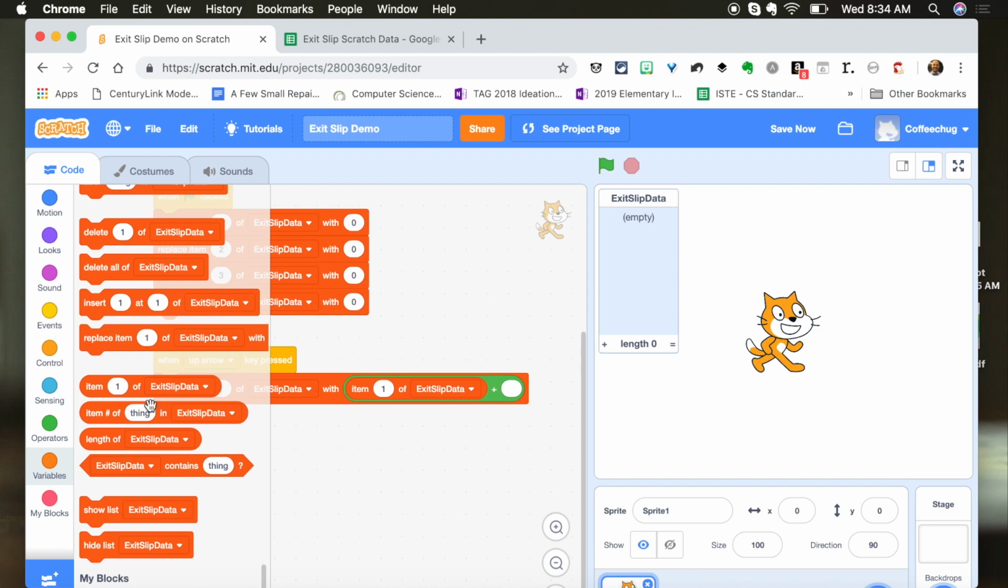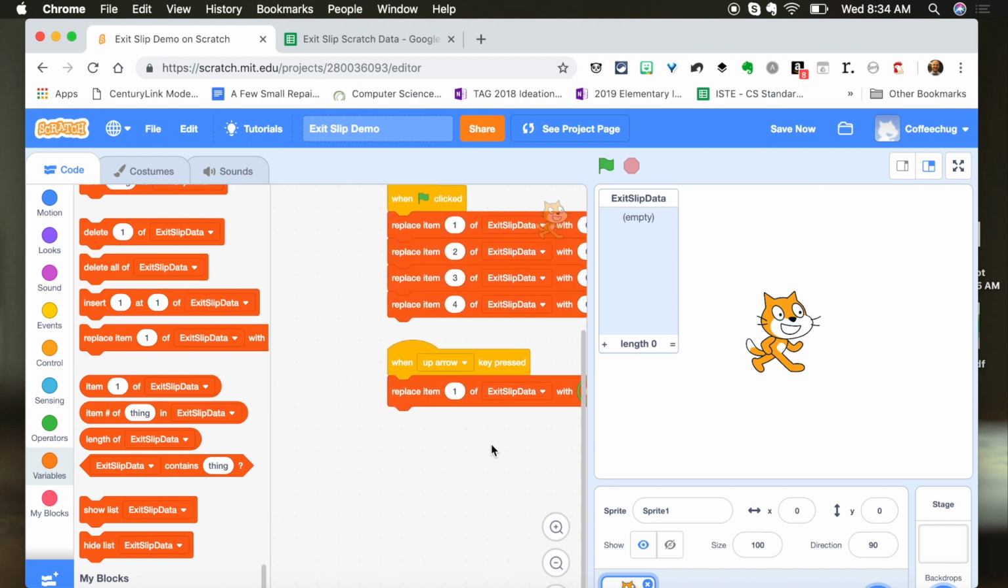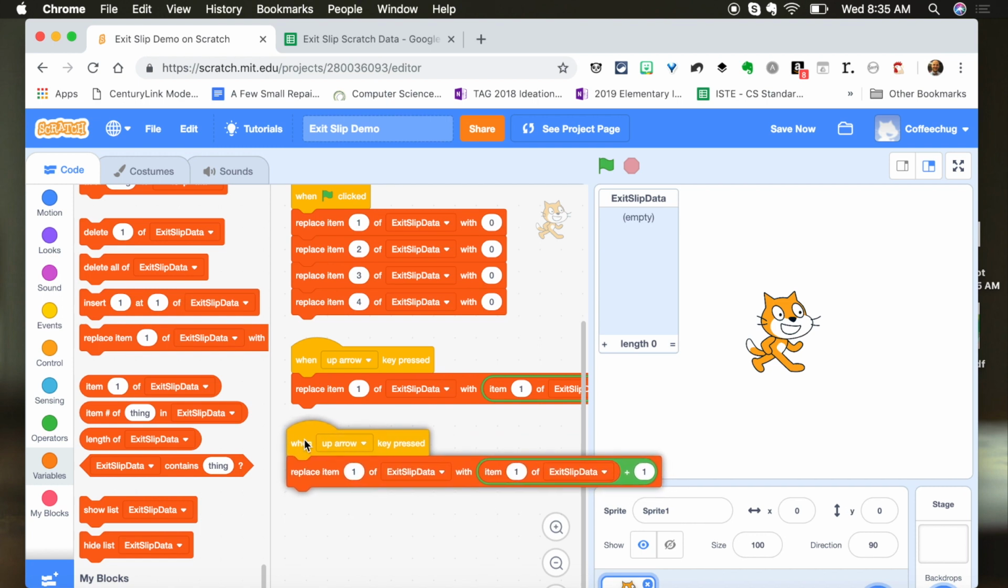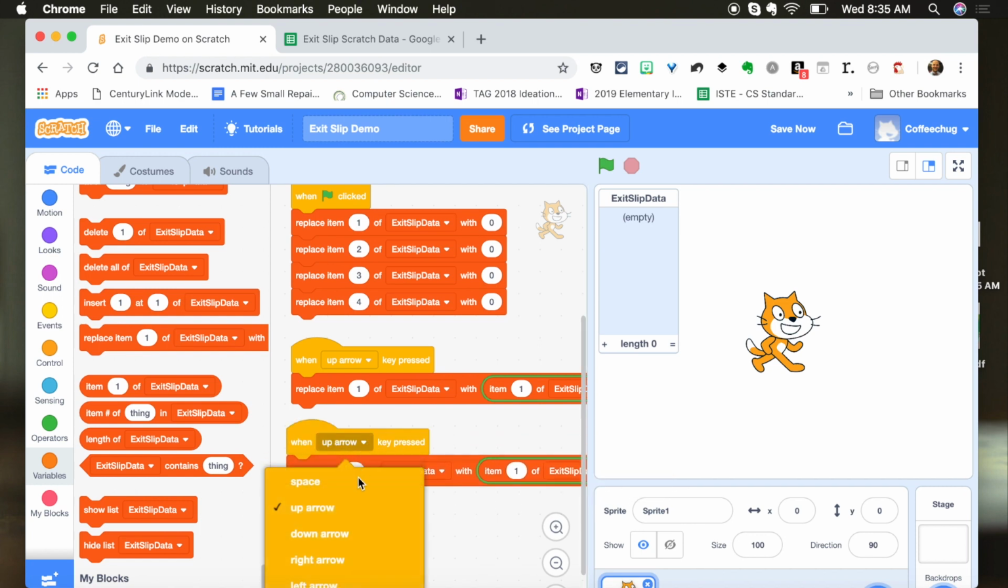It's okay. So I got this item 1 of exit slip data right here, and I want to change this by an increment of one. Now, I can click here on this yellow, copy and paste this, and repeat this for each one. But now I'm just going to change my command.